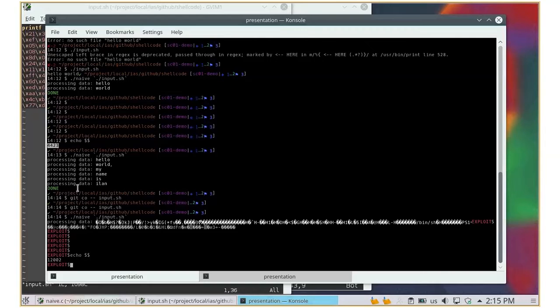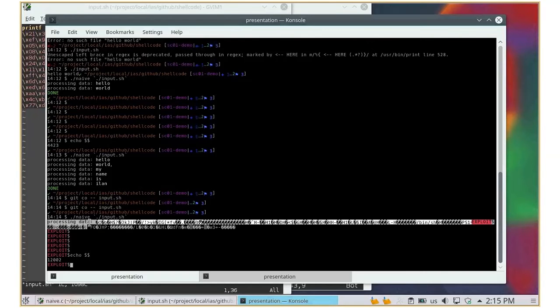And if you look carefully, you can see that naive did start running. It wrote that it's processing this data, the strange data that it provided, but we never reached the done statement. And something strange happened here, and now we're running a different shell. So let's take a more careful look at this input, see what it's all about.